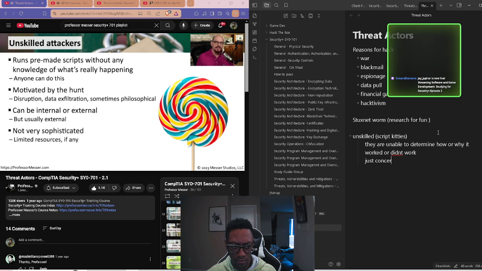As we've already mentioned, these are generally unsophisticated attacks, and the unskilled attackers generally don't have a lot of resources available. They certainly would not have the backing of a government or a large organization, and that means they're really looking for the easiest way in using scripts that are readily available.